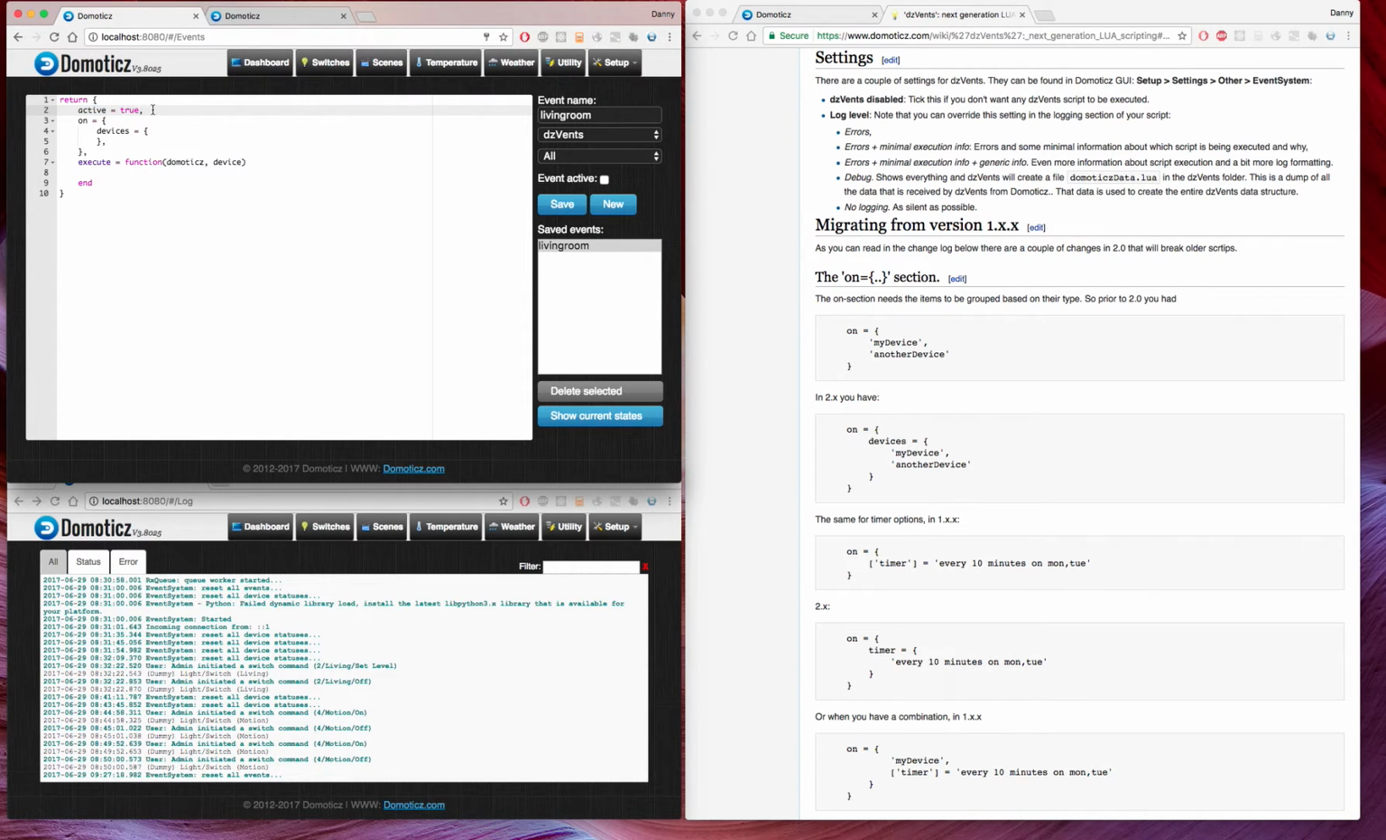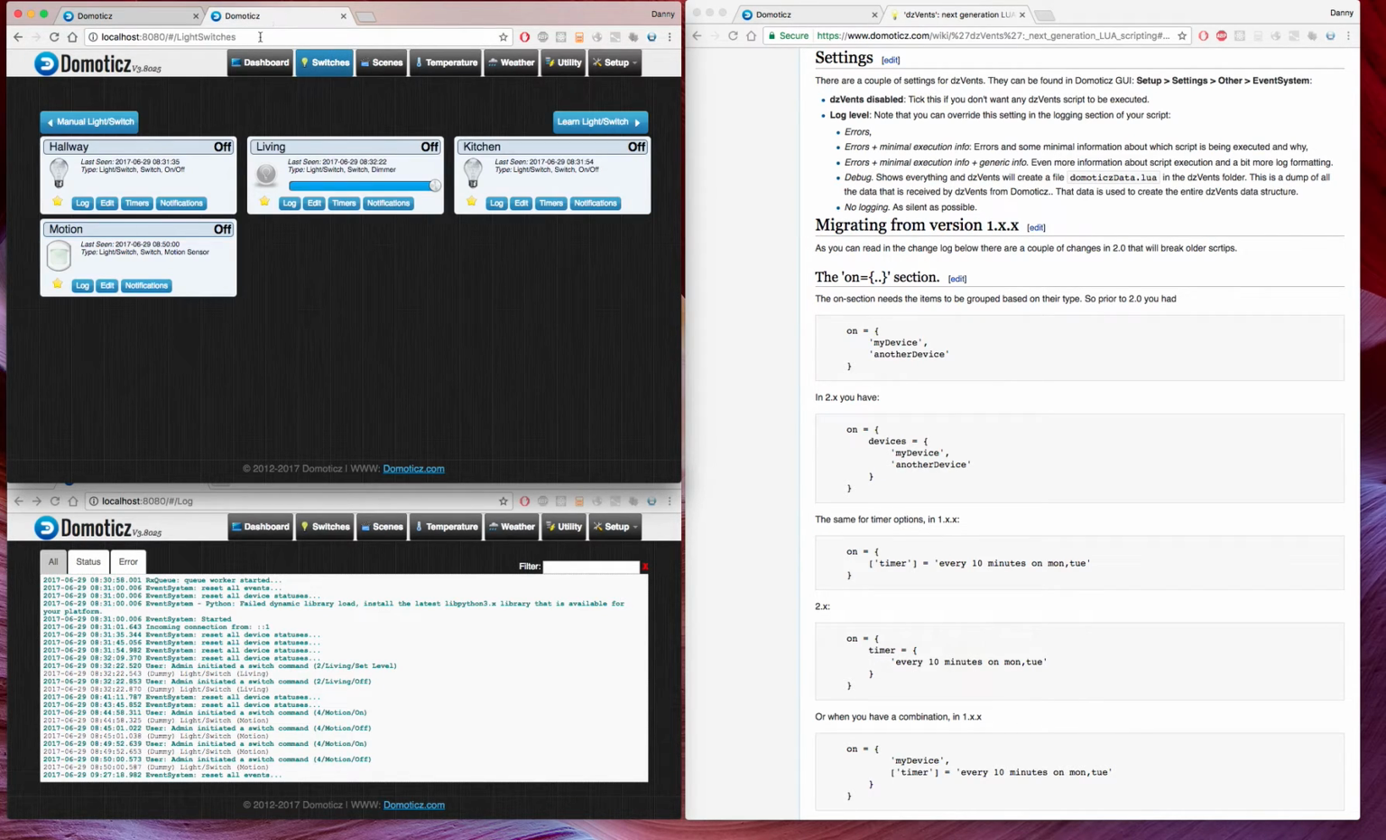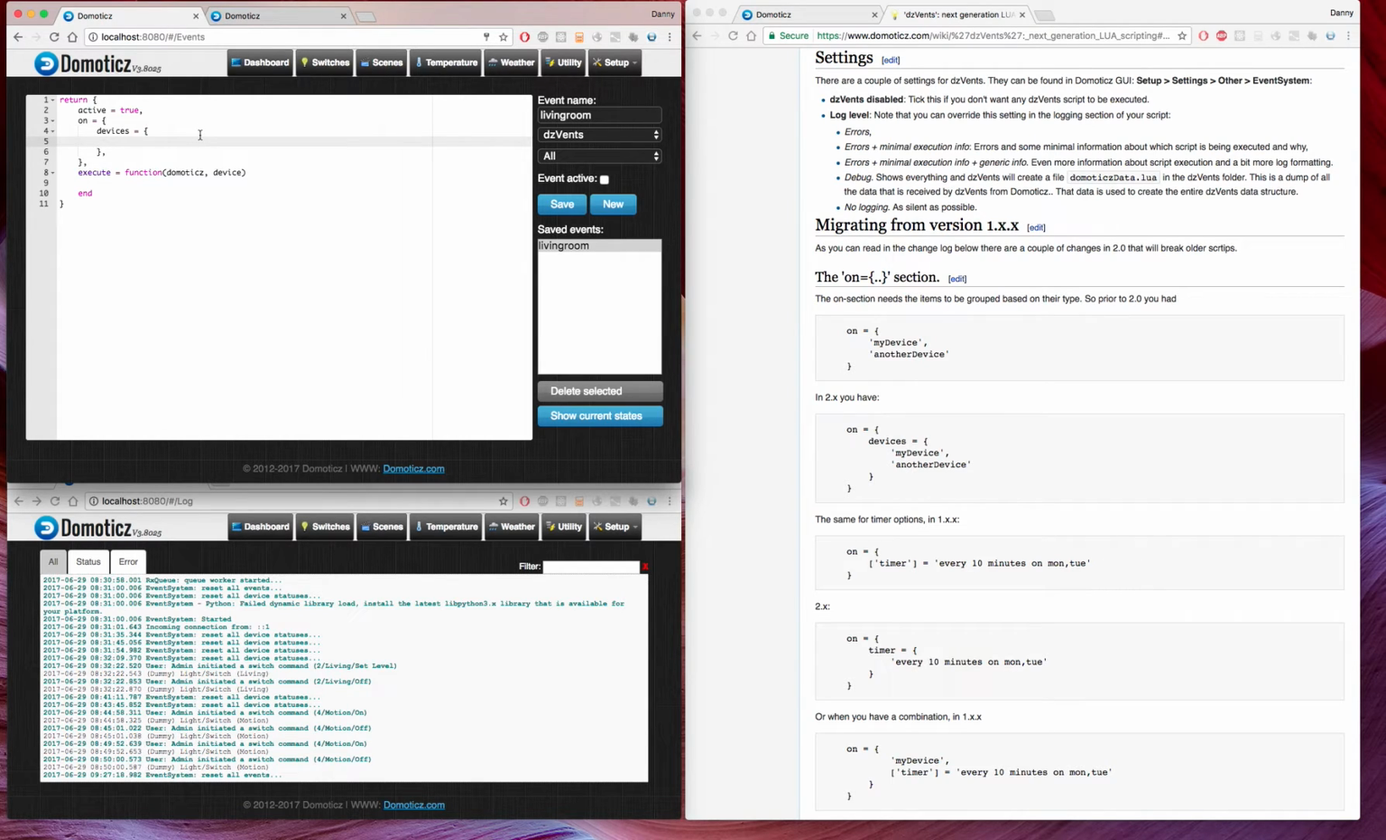There are a lot of options for what you can do for active. You can create a custom function for active, but for now let's leave it to true. The other part is the on section. The on sections are basically the triggers for your script. In this case, we want to make a trigger for our device, and the device is called living. The execute is the actual part of your script that's executed as soon as the device is triggered, as the on section is matching with whatever event is occurring.